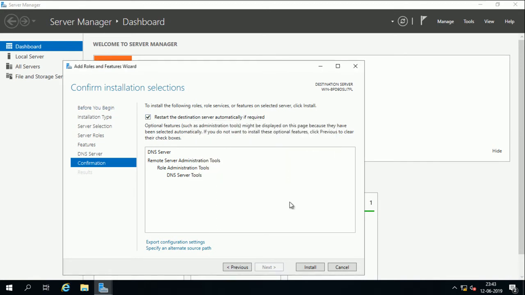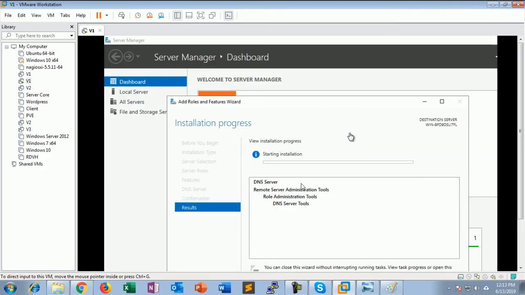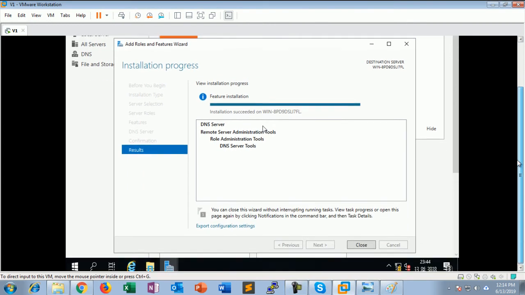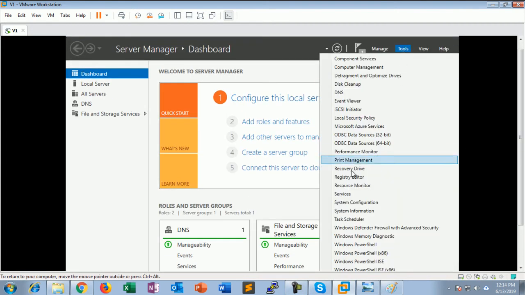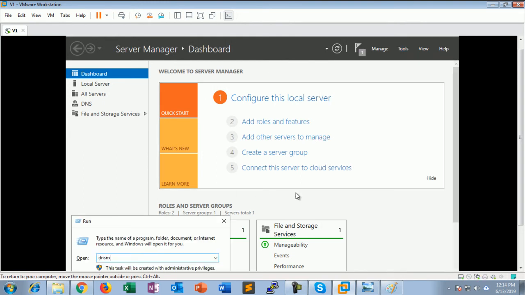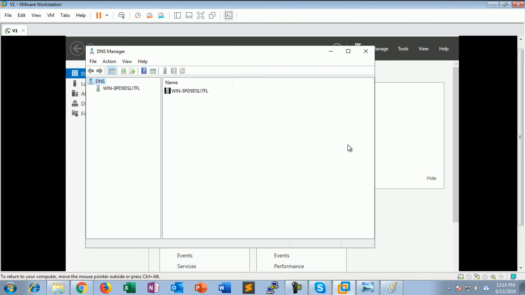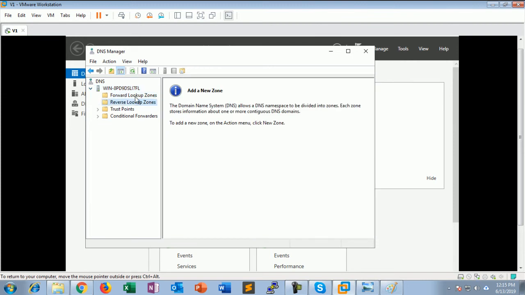Restart if required. Just install. It takes a few moments to install. You can verify that the DNS installation was performed successfully. We can open DNS from Tools, DNS, or you can go to Run and type dnsmgmt.msc. So this is the DNS console. Here you can see the forward lookup zone and reverse lookup zone. So we can create a forward lookup zone as well as a reverse lookup zone.